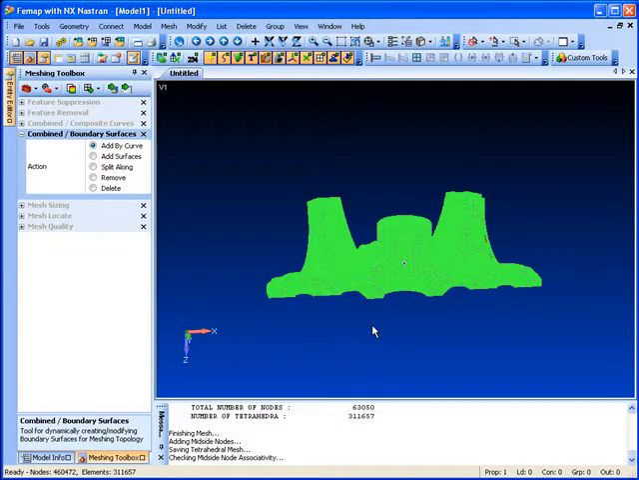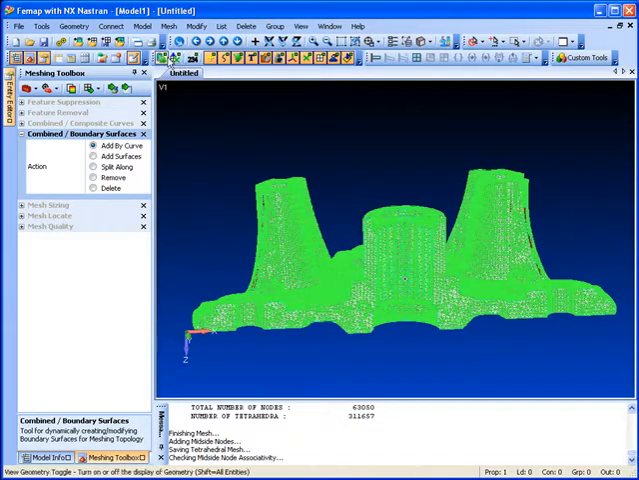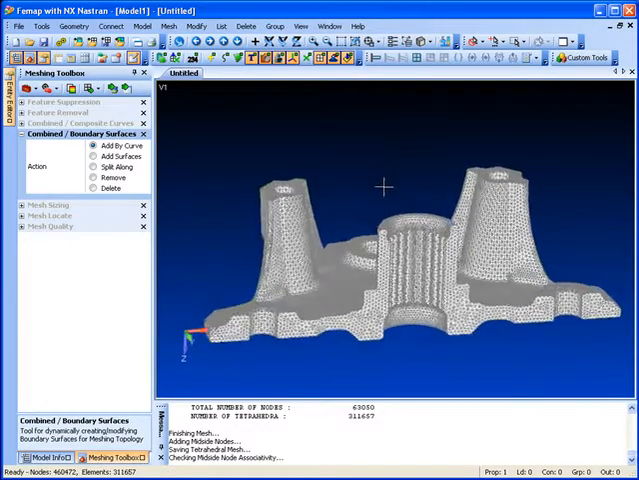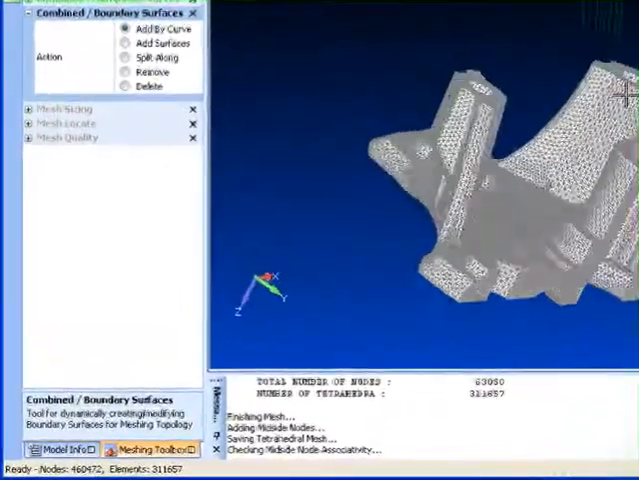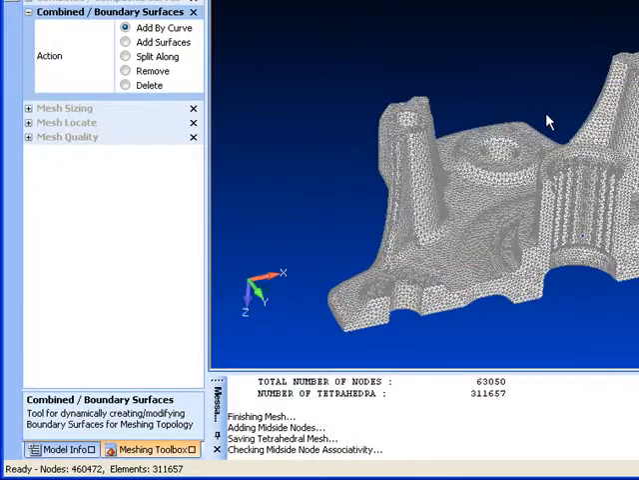Alright, now that FEMAP is done TET meshing this model, I'm just going to zoom in a little bit. We're going to turn off the geometry and the nodes just so we can see the TET mesh that FEMAP was able to generate. And this is a perfectly viable TET mesh if you wanted to, say, run this model in NX Nastran.